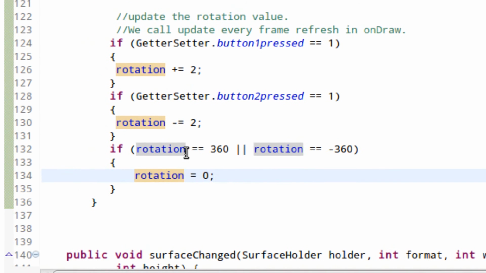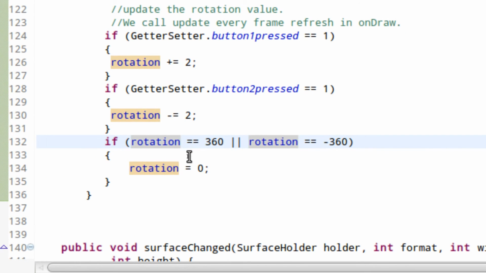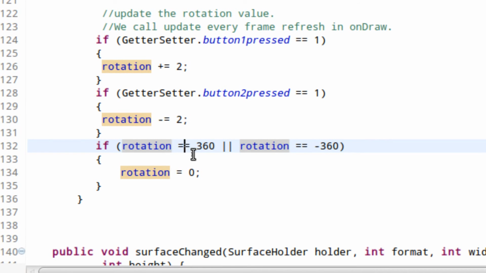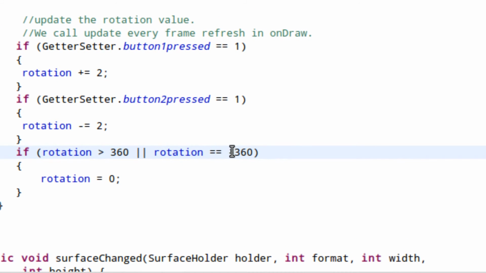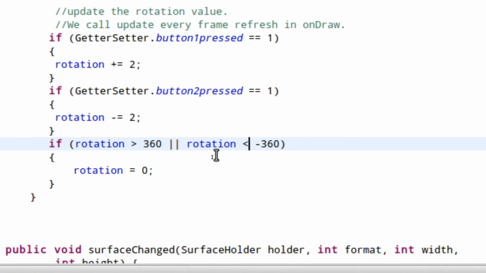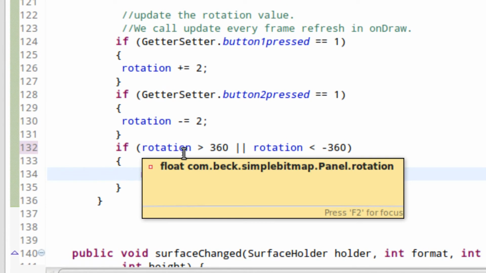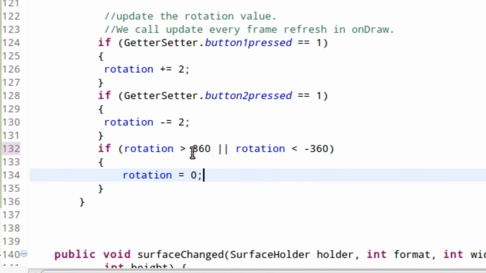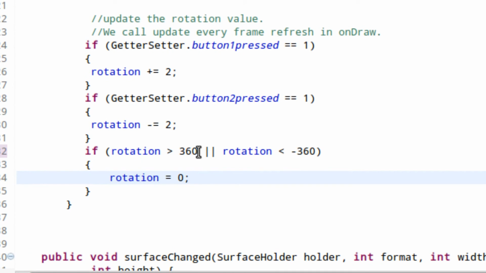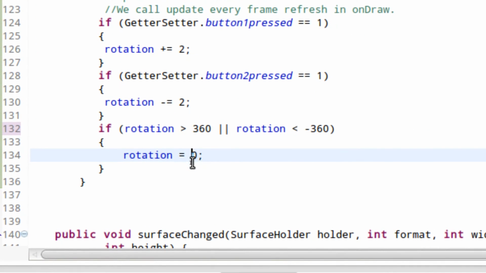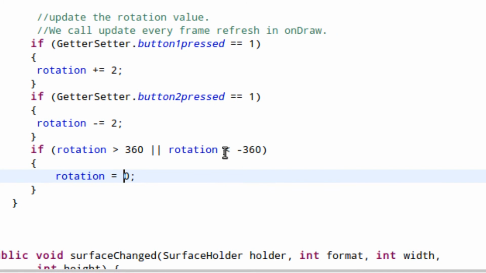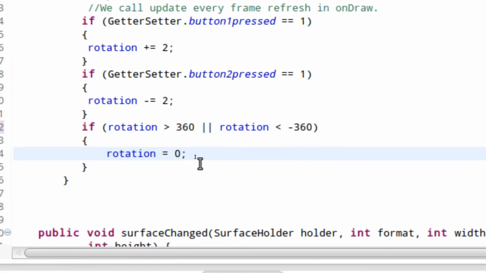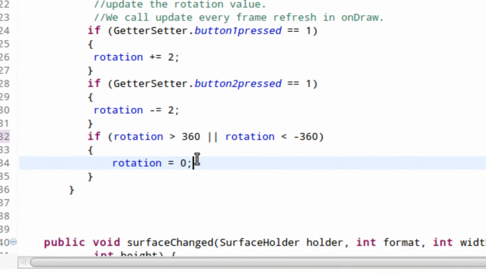And because rotation is a float, we may want to cover our bases by saying, if it's greater than 360, make it 0. This may give us some strange results, but it's something to think about. And I'll say if it's less than negative 360, make it 0, because our rotation is a float. Therefore, there's no guarantee that it will equal 360 exactly. It may equal 360.4, right? And in that event, I'm going to say, okay, go ahead and set it back to 0. Or if it equals negative 360.265, well, go ahead and just call it 0. And that way we can keep things in that range.